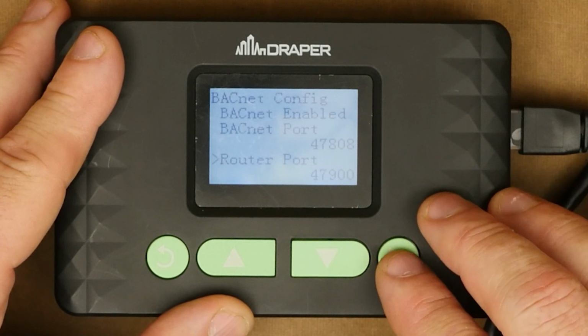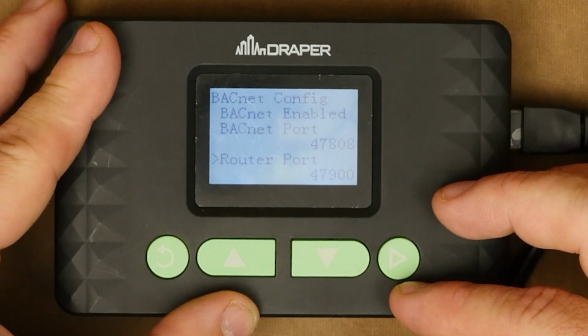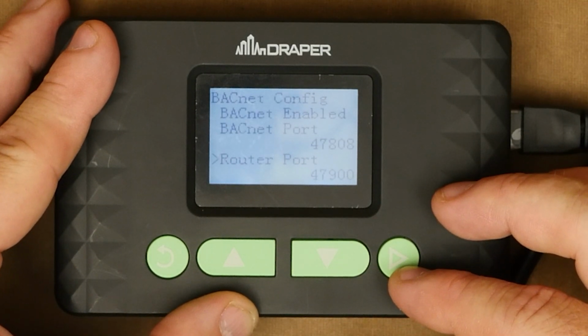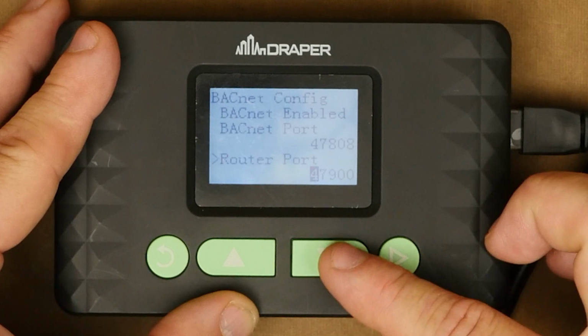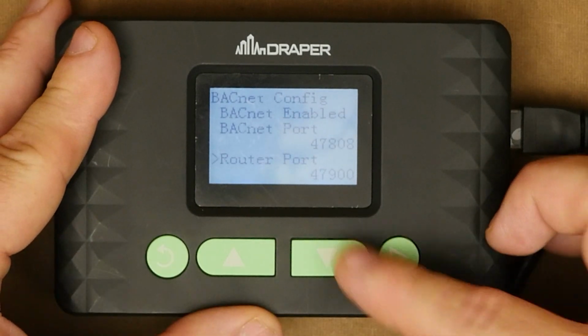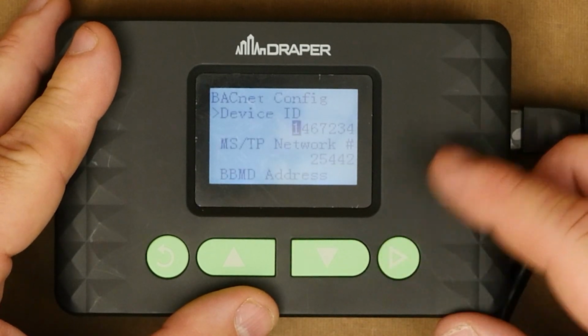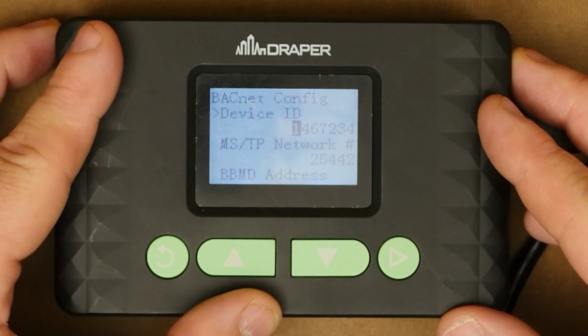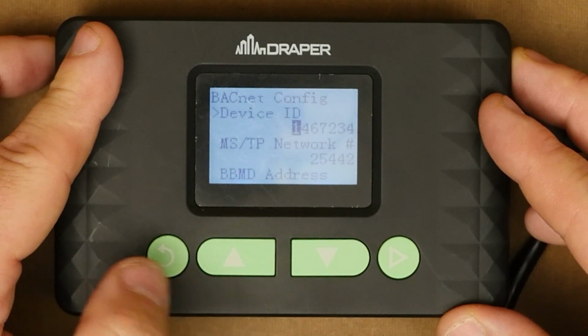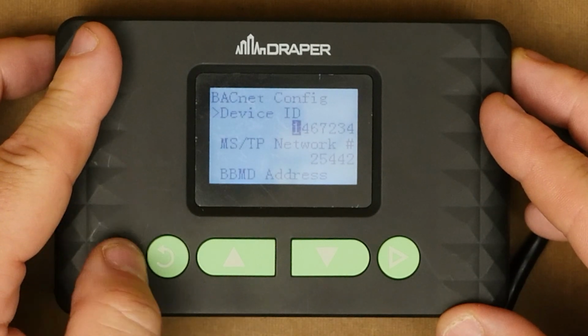Same premise for the router port. It by default is set up as 47900. Again, if you need to change that, simply select it, hit enter, navigate through your numerical values to change that accordingly. The device ID is if you need the IP gateway to populate a specific ID for the third-party integration device. This is where you can change that.